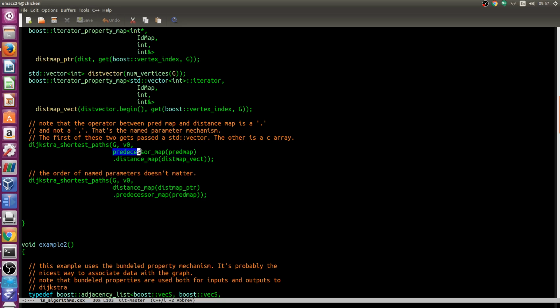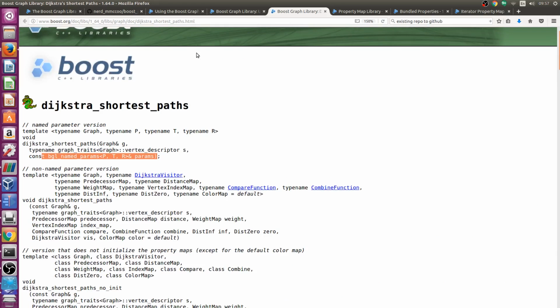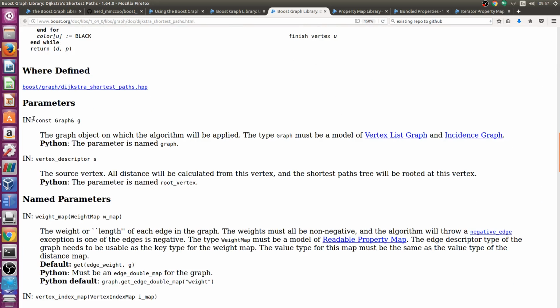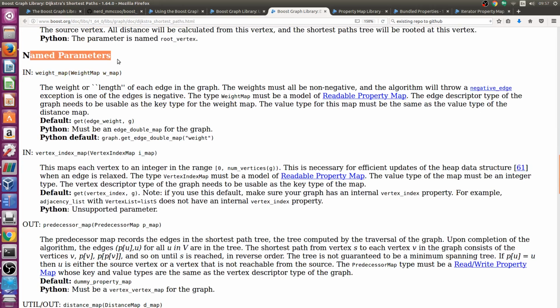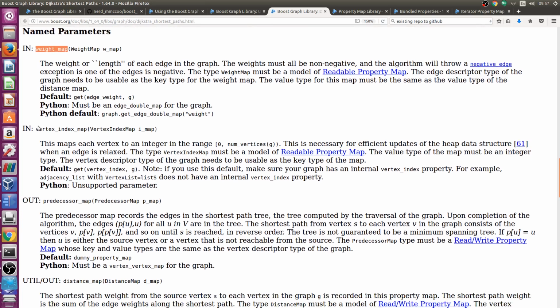How did I know that predecessor map and distance map are the ones that we wanted? So let's go to the documentation for that. Here we are back on the Dijkstra shortest path documentation page. If we scroll down, we will see the parameters followed by named parameters. These are all the parameters that can be passed into this particular algorithm. A weight map for knowing the distances, index map, which we've already talked about a couple times.